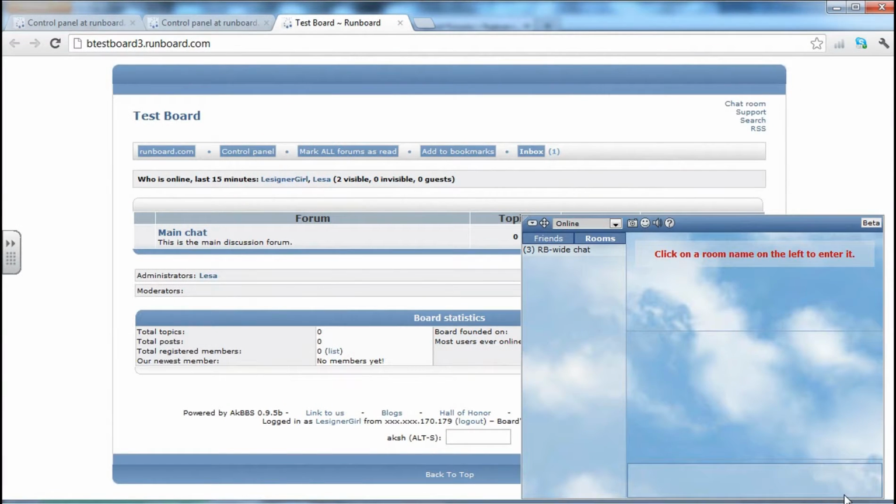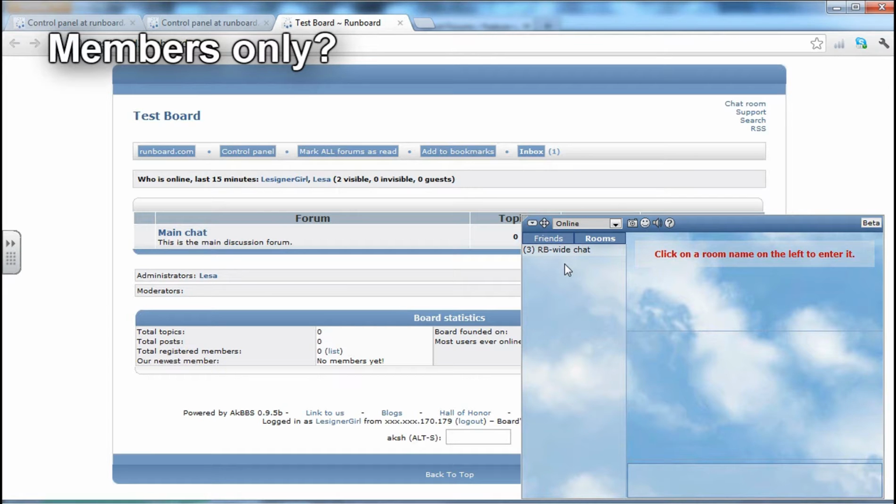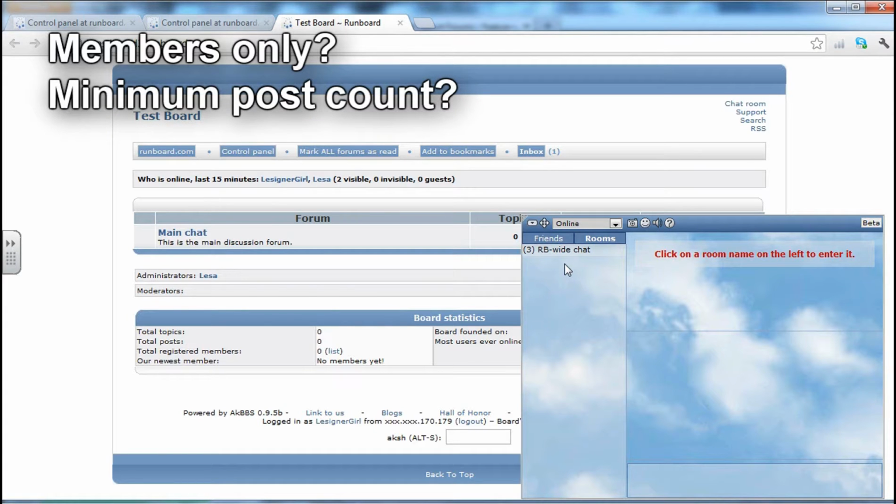If you can view the content at the board, but you still don't see the board's name listed in the chat interface, this means that the administrators at the board have placed further restrictions on who can access their chat room. Some board owners might want you to be a member of their board before you can access their chat room, while others might require someone to make a certain number of posts at their board before they're allowed access to chat.